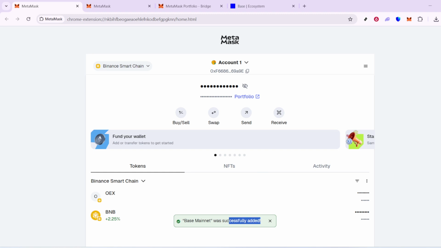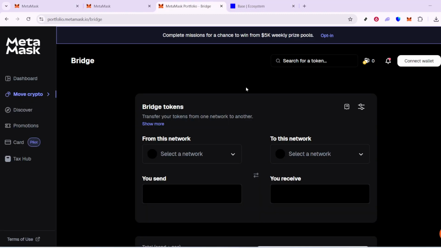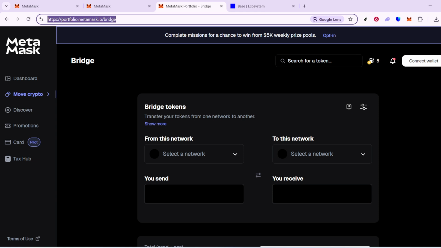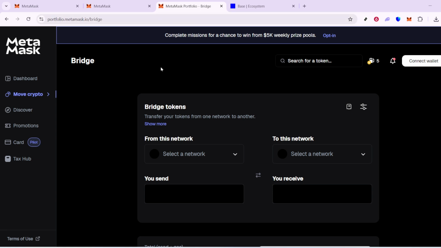Moving on to part 2, using the MetaMask bridge to send tokens over to Base. Start by heading to the MetaMask portfolio bridge at https://portfolio.metamask.io/bridge. Once you're there, find the Connect Wallet button and select MetaMask from the options provided.